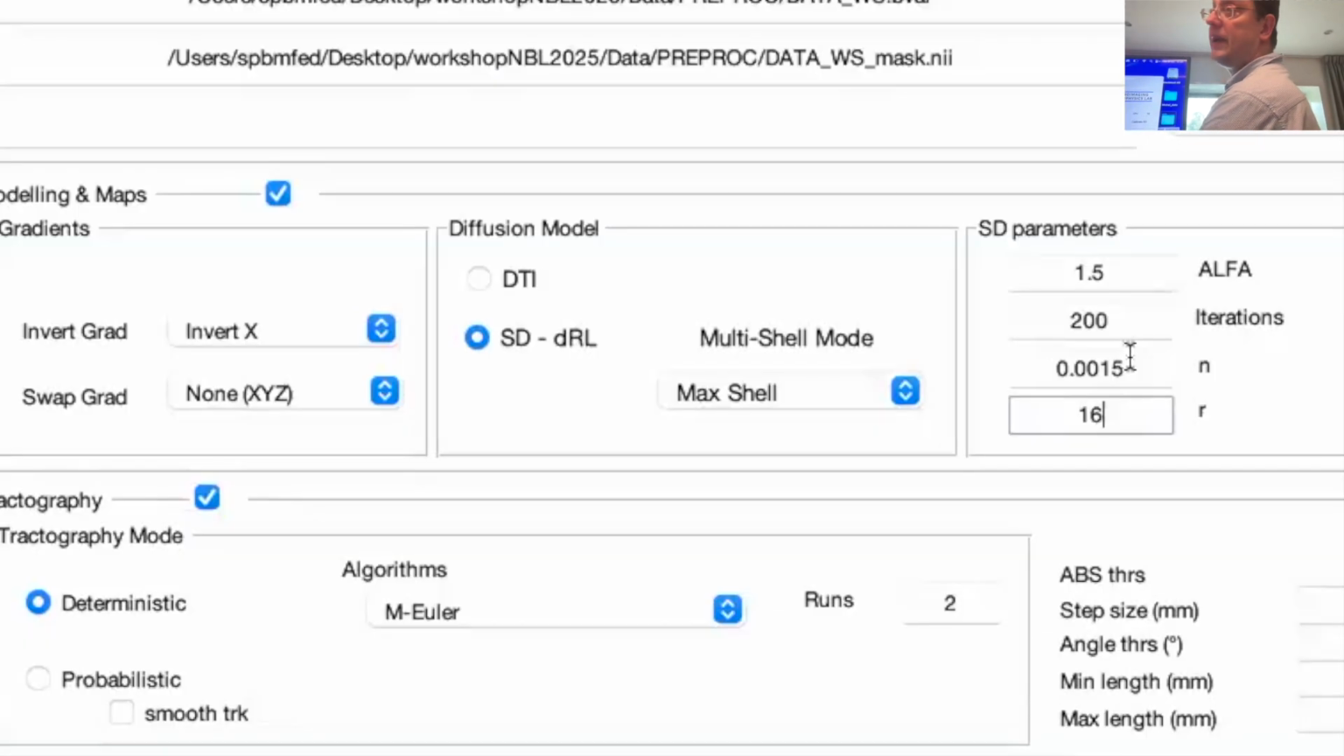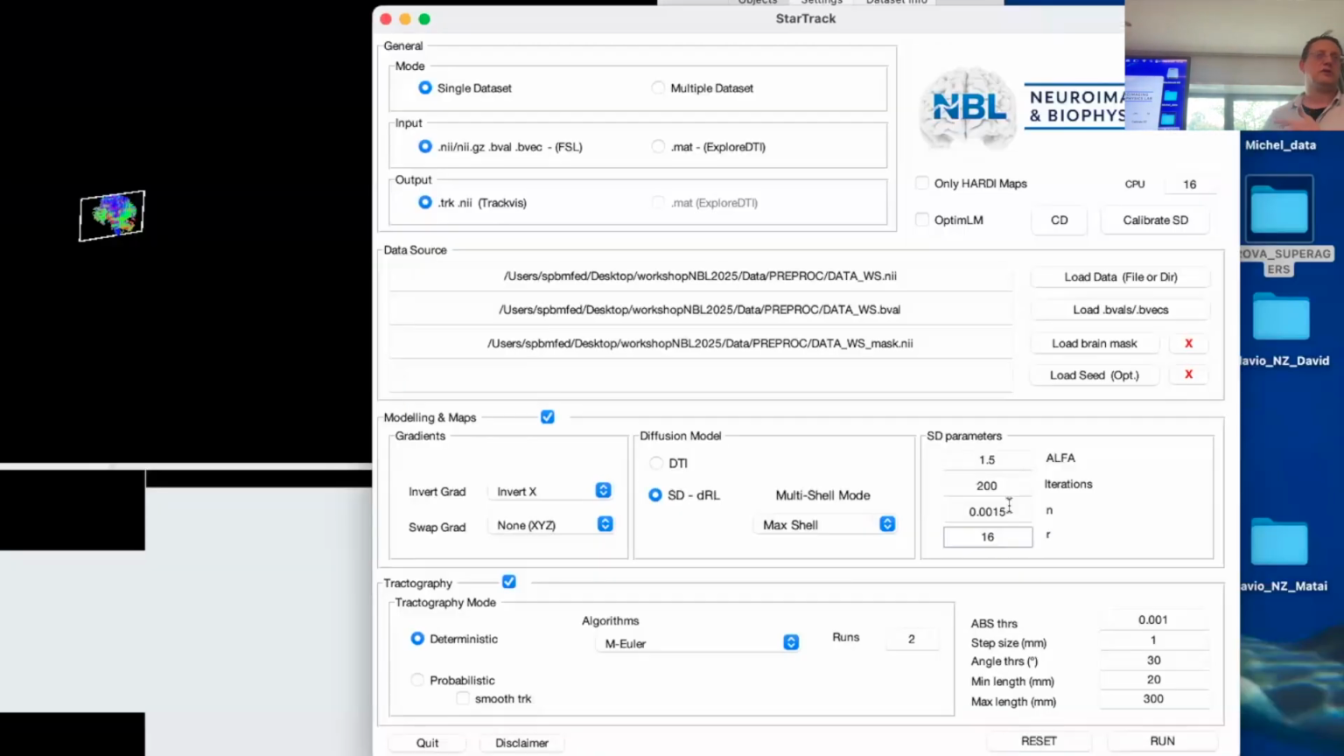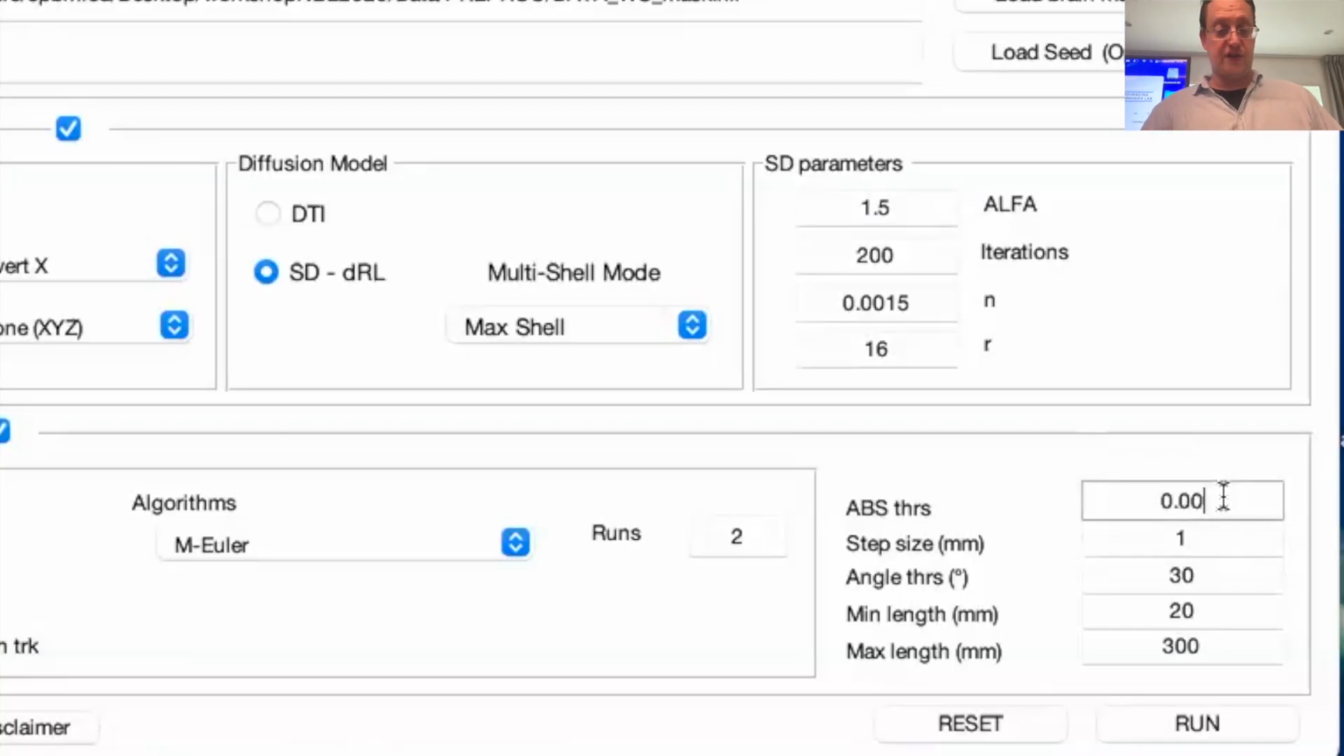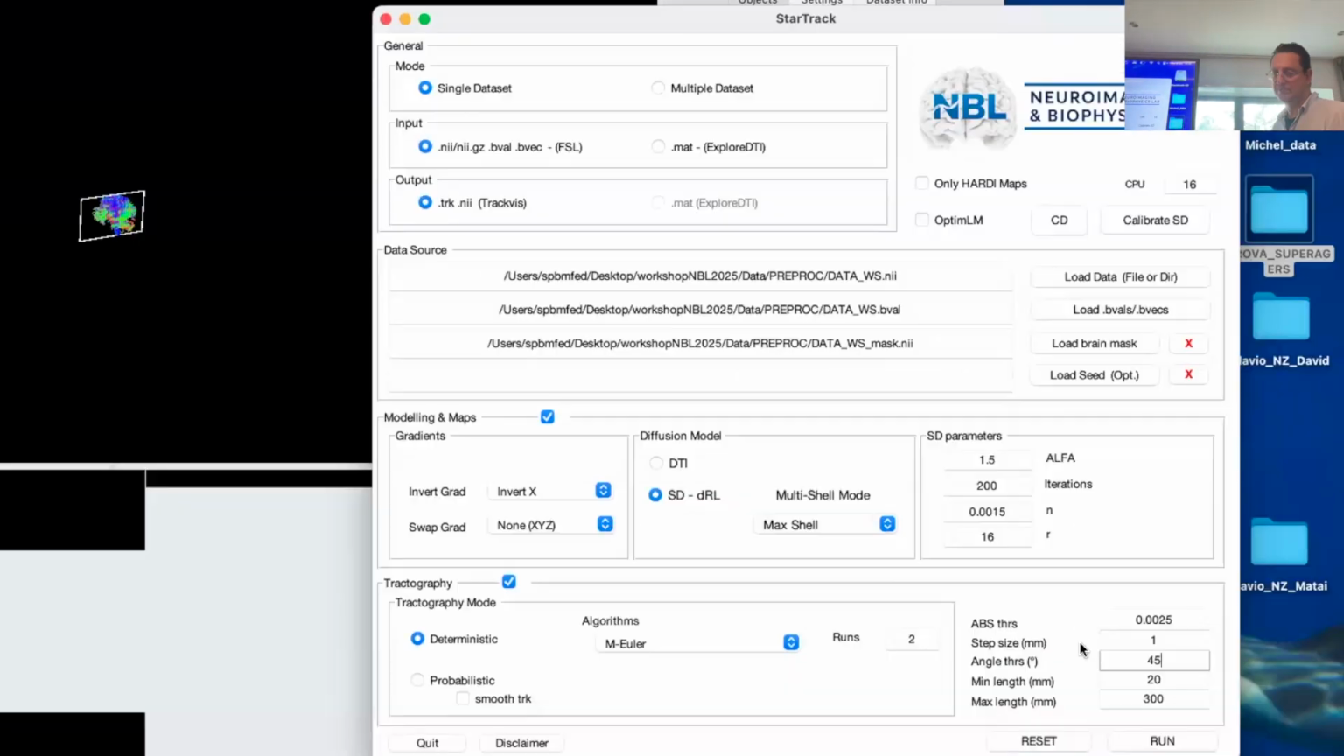0, 0, 15, and 16. This is kind of the standard value you want for almost every data set. That should be the new default, but I never had the time to just change the default. And then when you do stratigraphy, again, for example, threshold 0.25 and 45 degrees is a good compromise, a good general setting, okay?